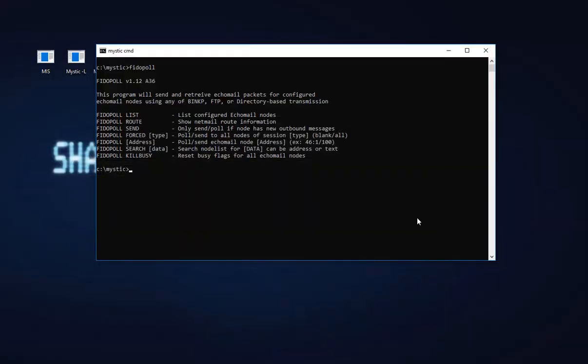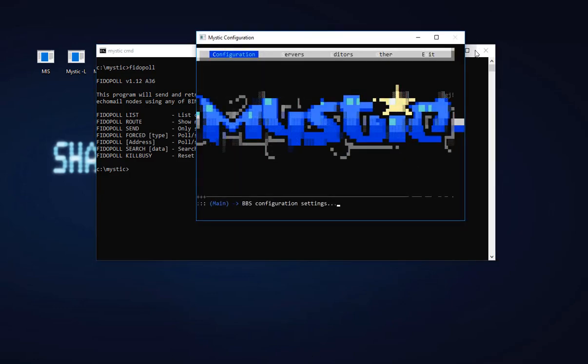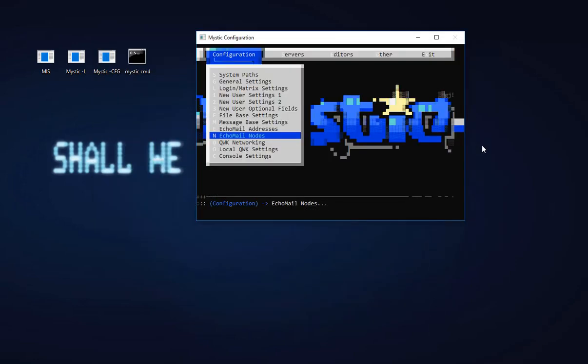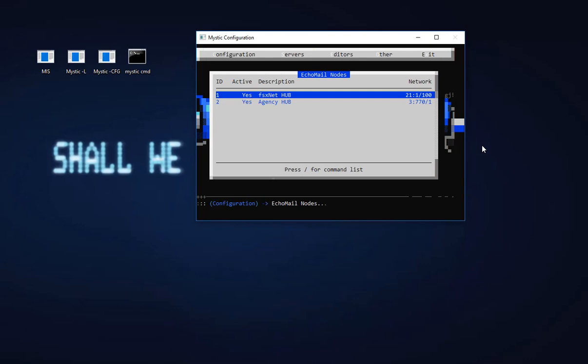So on my system at the moment, I'll bring up the connections, this stuff here first. So in the Mystic configurations, under configuration and under echomail nodes, these are the systems that I've set up that my bulletin board, my trial system, is going to be able to poll and connect to. And you'll recall watching some of the earlier videos that we set up a couple. One was to the fsxNet hub, which has that address of 21:1/100, and also we set up another echomail node for the agency hub, which is a FidoNet system, and there's its address there, zone 3 net 770 node number 1.